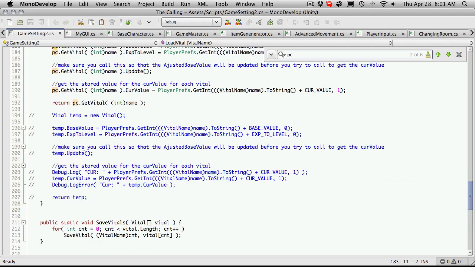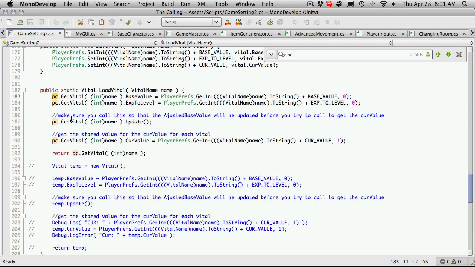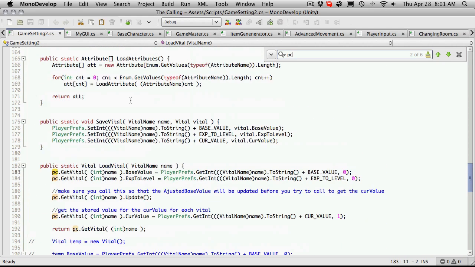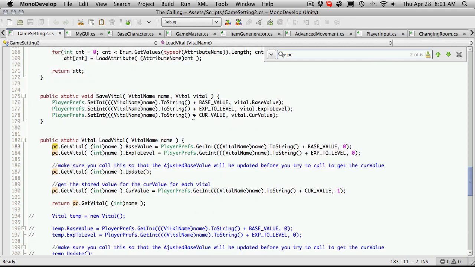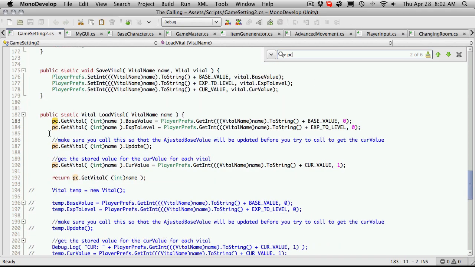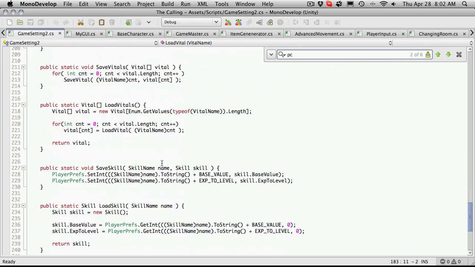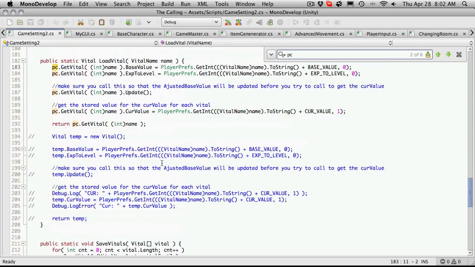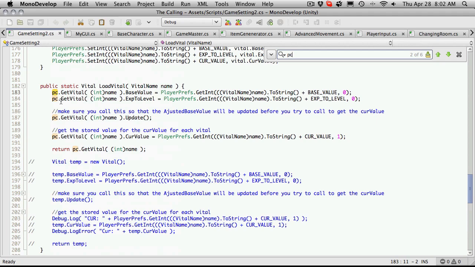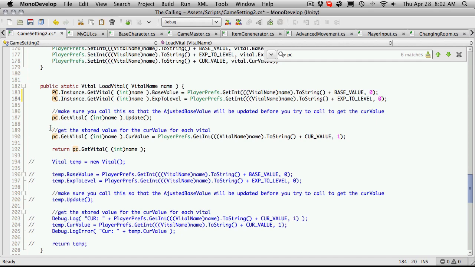Just get this to a size I can read. All right, so yeah, it's right here in the load vitals. So we have 6 instances of it. 1, 2, 3, 4, 5. And the one at the top would be 6. So this seems to be the only function we used it in. And again, I'm just going to replace with PC instance.